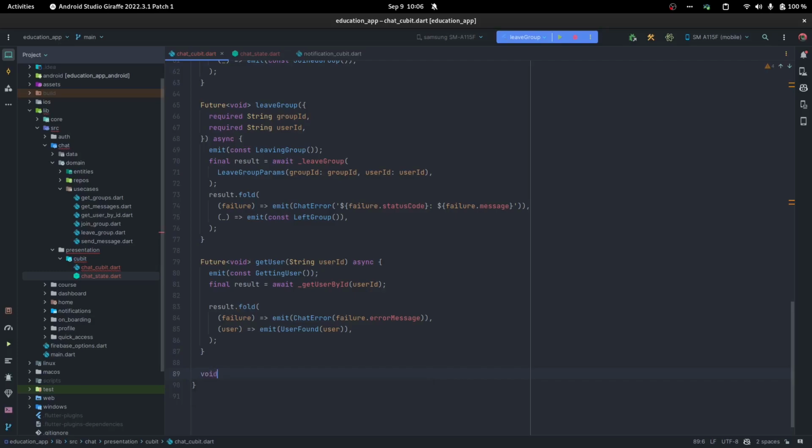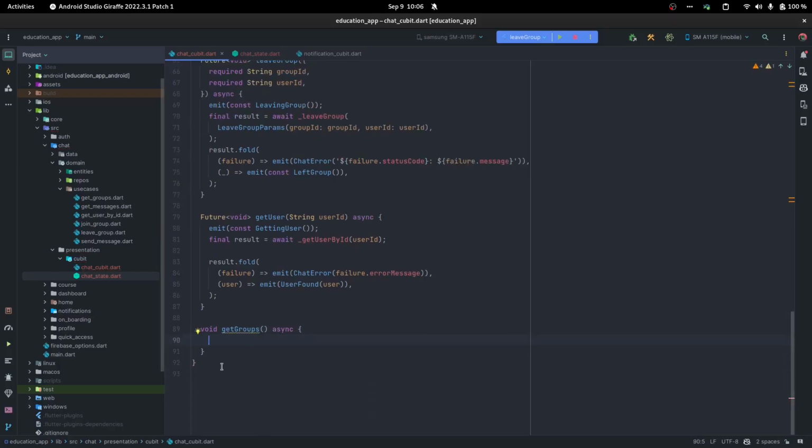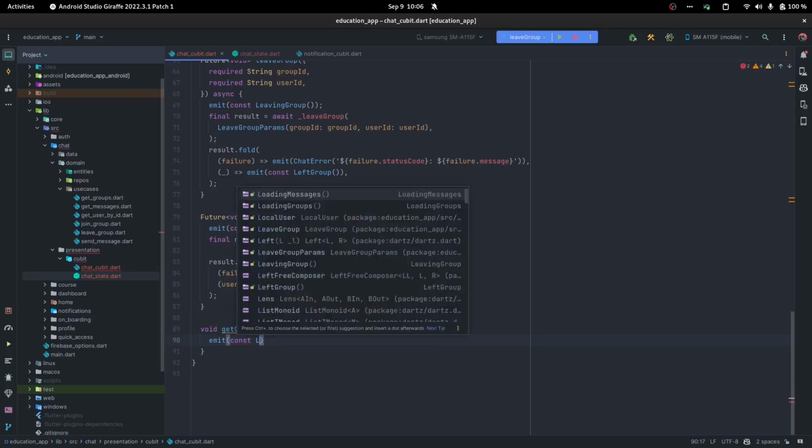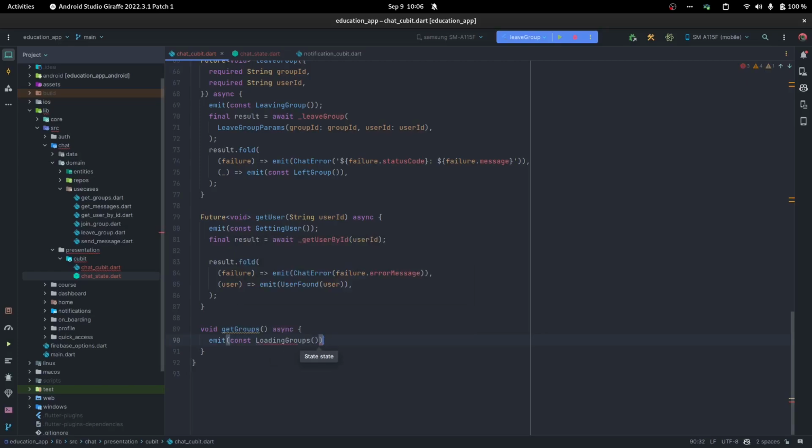Now we have void get groups. The first thing we do, as always, will be to emit a loading state, which will be loading groups, I think. Yes, loading groups. Now after this, we create a subscription. How do you know the type of the stream subscription? So it's going to be stream subscription. It needs a type, and it's going to be nullable subscription.